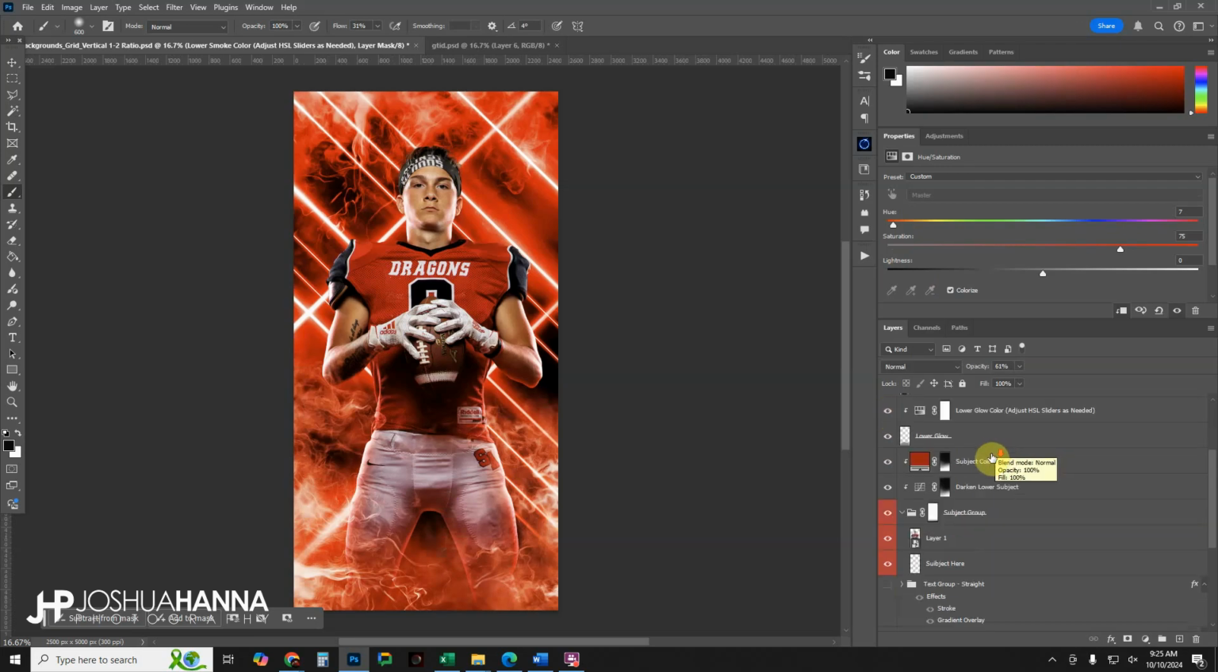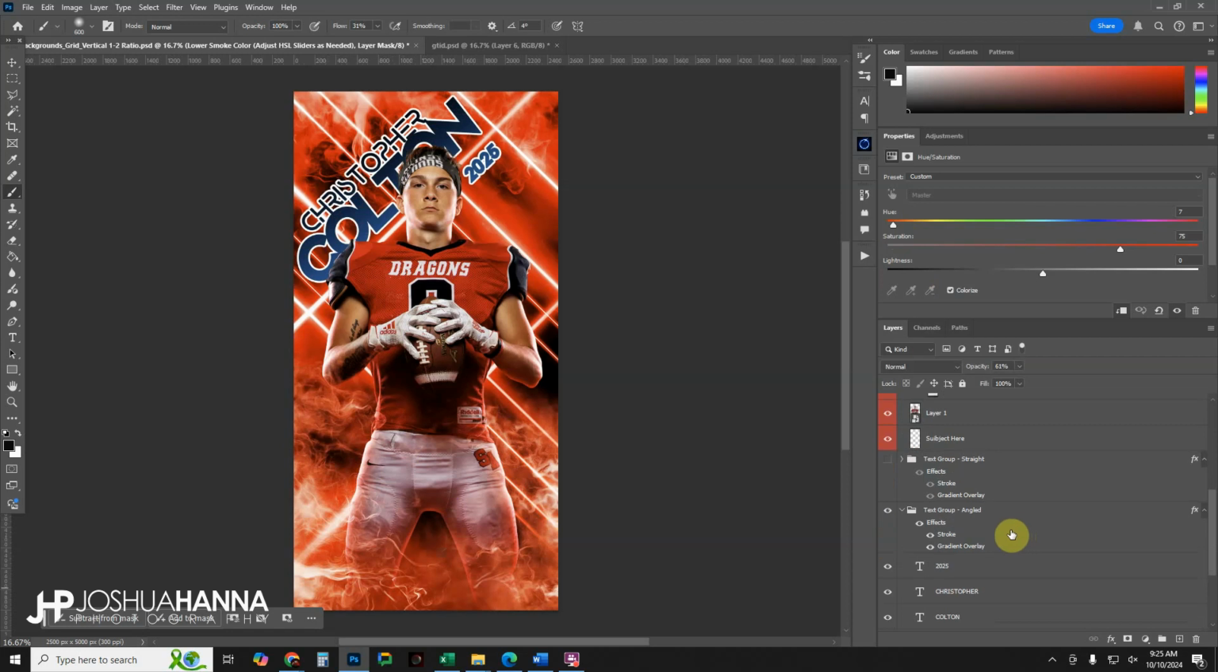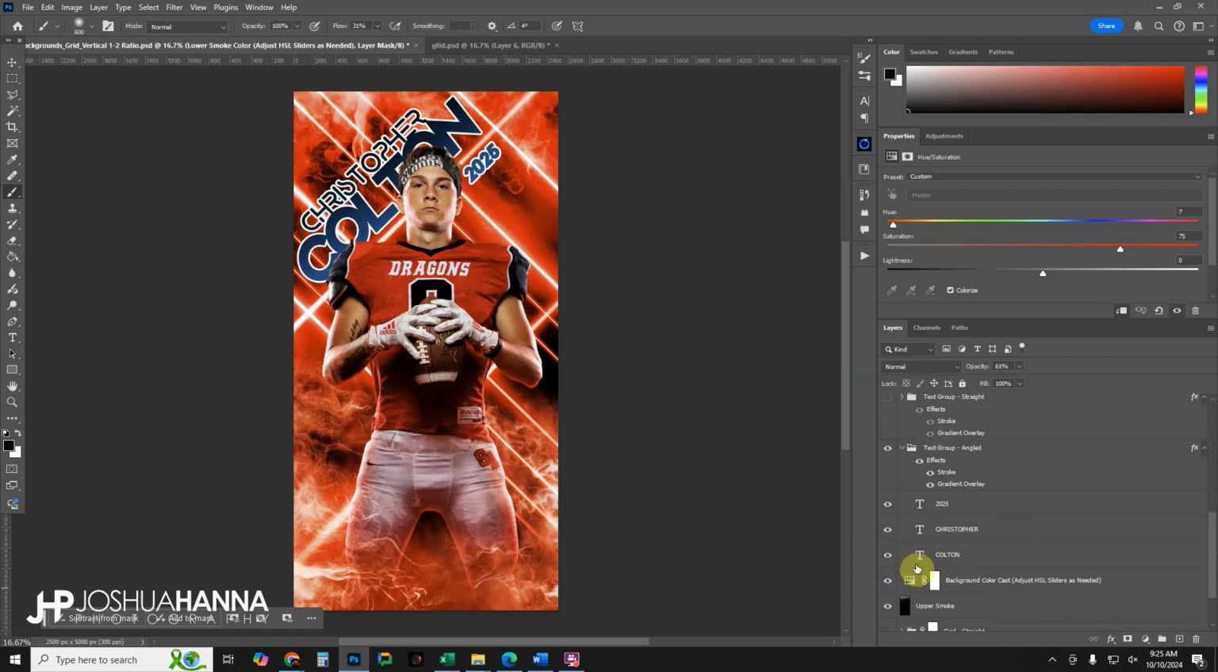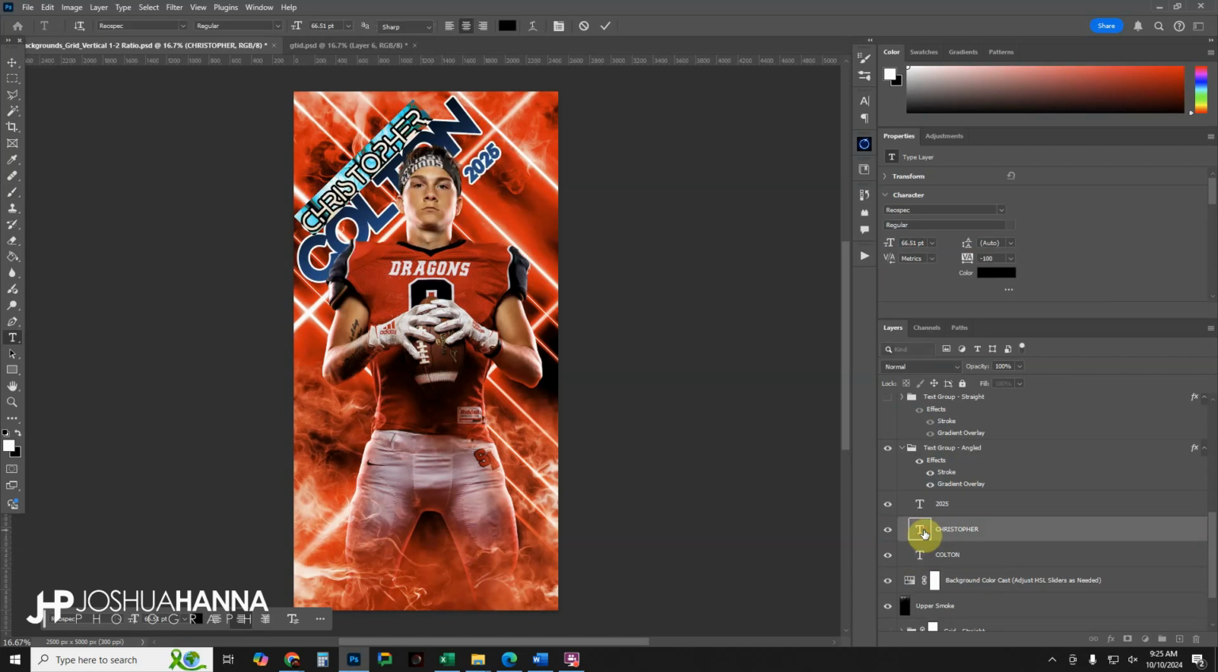And then the last thing would be if you wanted some text on here. So we could turn our angled text on. Let's expand this group. And again, it's just normal text. So if we wanted to change his first name, we could just double click on either the first or the last name and just type. All right, and then apply this. There's the new first name.